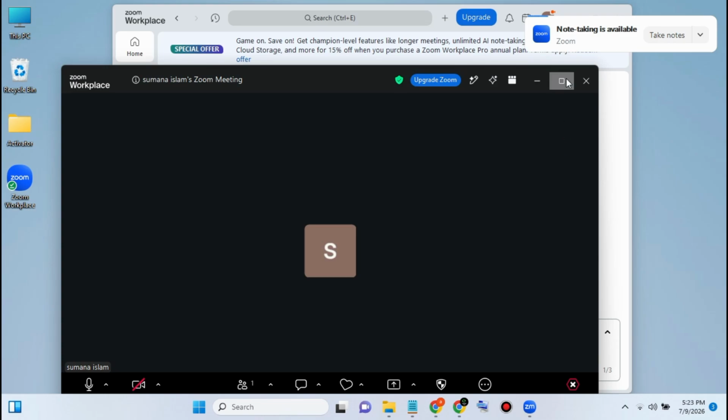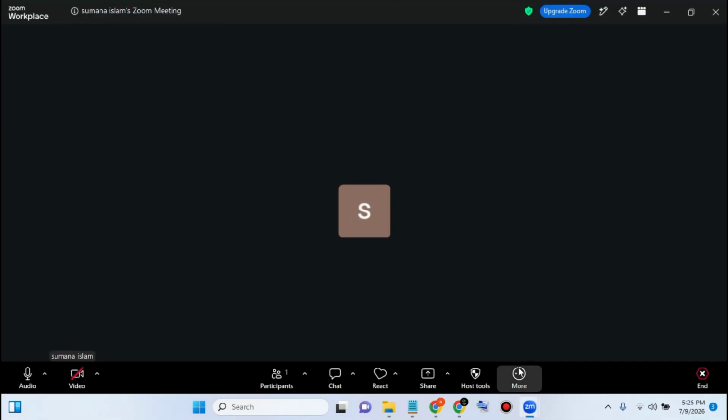Next, look for the record button on the meeting toolbar. Depending on your Zoom plan and account settings, you may see options for recording to your computer or to the cloud. Some recording features are only available with eligible paid Zoom plans. Click Record and choose your preferred recording option if you're prompted.